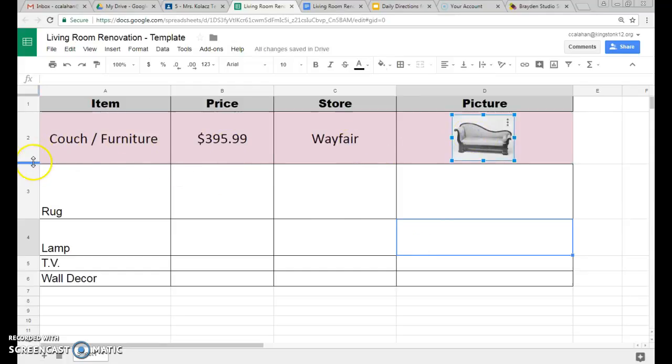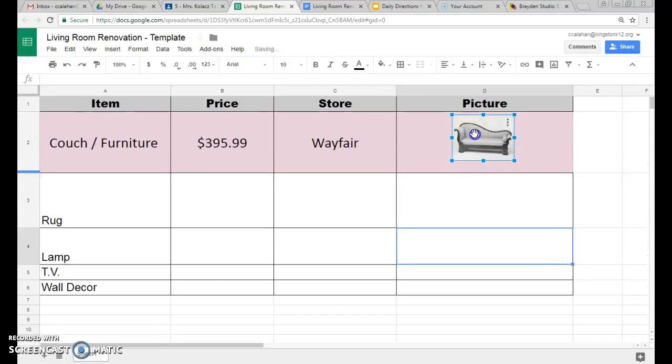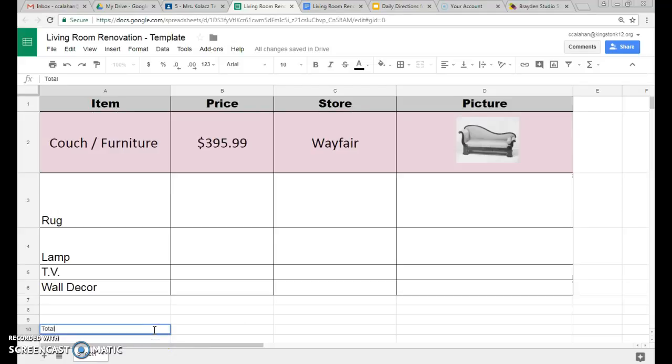Okay, if my picture was too big, I might need to make this a little bit bigger, and then I could resize to fit this way. Okay, last thing, so you know you need at least 6 items, but I'm going to play it safe and come down to like row 10 and insert my total here. I could put total over here, and then I'm going to click on this one and insert my sum function the same way that we've been doing.